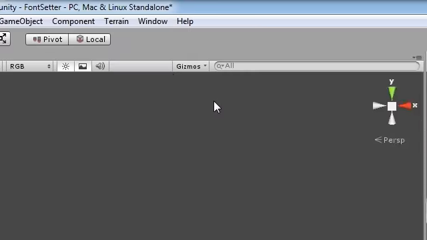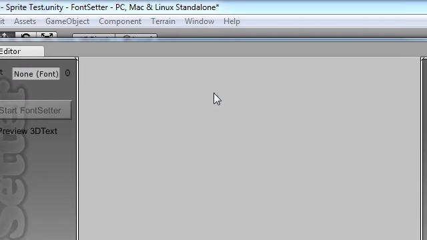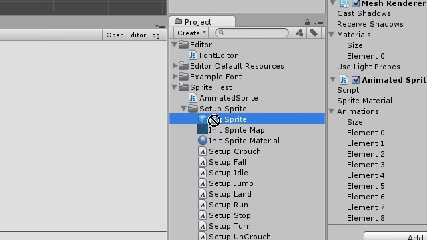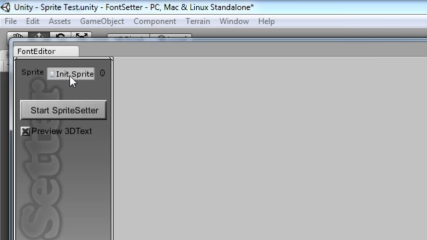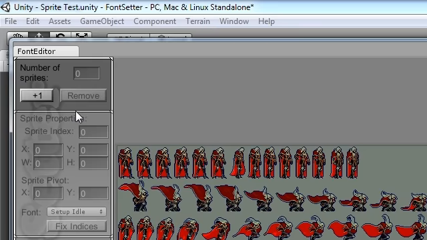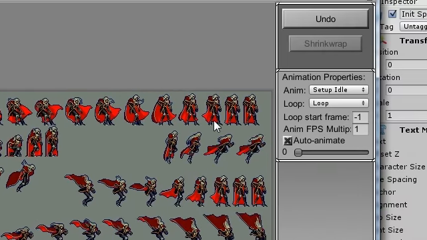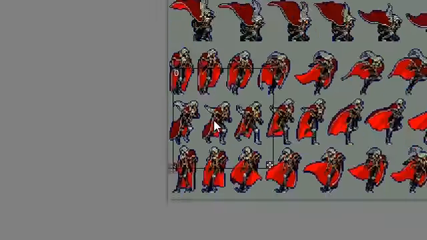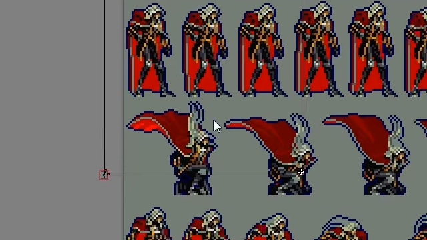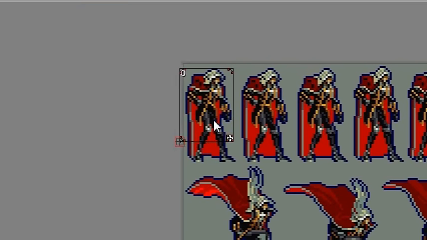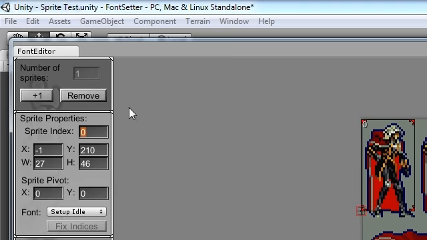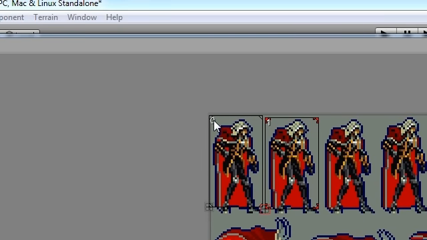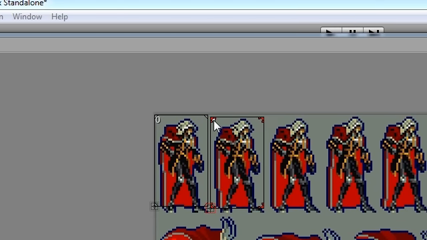Now start the editor and drop the sprite prefab into the slot and click Start. The editor will show the sprite sheet. To define a frame, click the +1 button. Drag the rect over a sprite. Add another. Note the numbers in the top left of the rect. This is the 0-based frame number, so the first frame in the animation is 0.